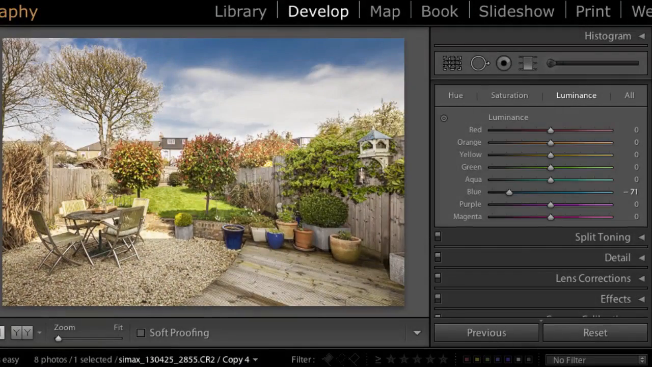So what we've been doing up until now is using the saturation and luminance sliders to make global adjustments to the image, meaning they're going to work on the blue right the way through the image. And what we're after is a way of locally changing that blue. So it won't work by using the Hue, Saturation and Luminance tab, because that's affecting the image globally.